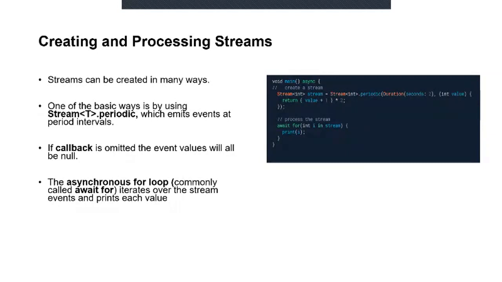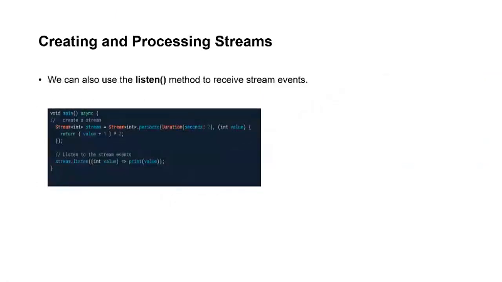It's generally like the for loop, if anyone has worked with it: for int i in stream, so for every number in that stream, we can print i, and we'll print all those numbers infinitely as they come in. The other way of processing streams is using the listen method. And here we have the same stream. If you compare, it's the same stream.